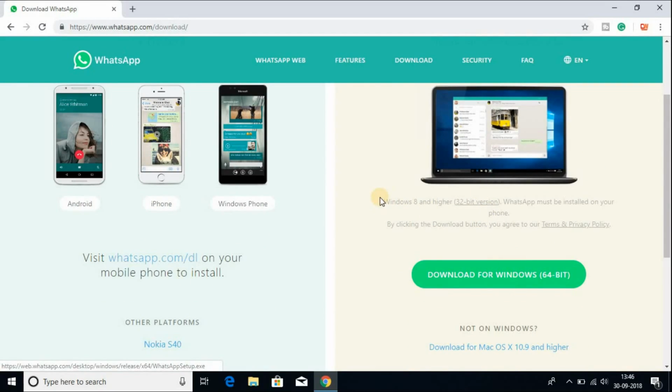Here we find two download options. One is for the 32-bit version and another one is for the 64-bit version. If your operating system is 32-bit, then you have to download this version. And if your operating system is 64-bit, then you have to download this version.